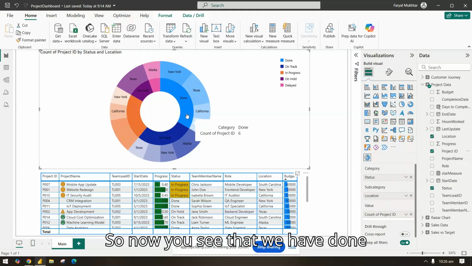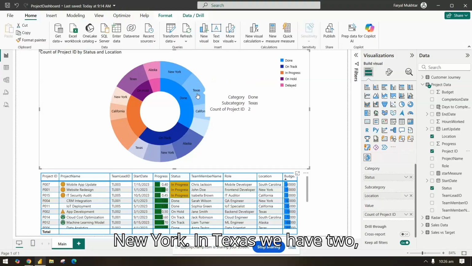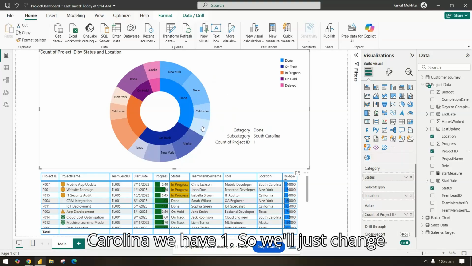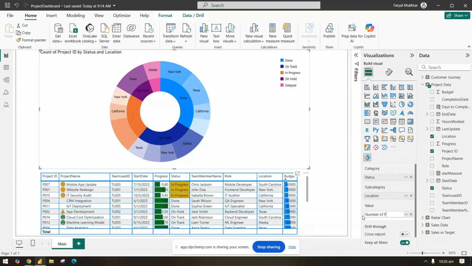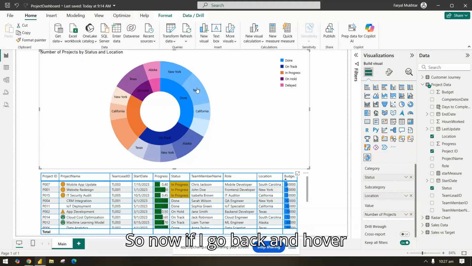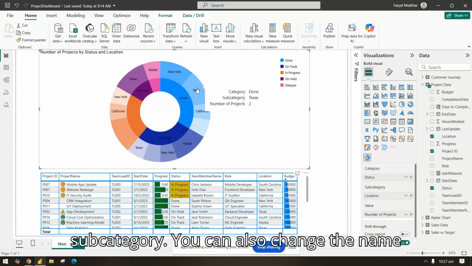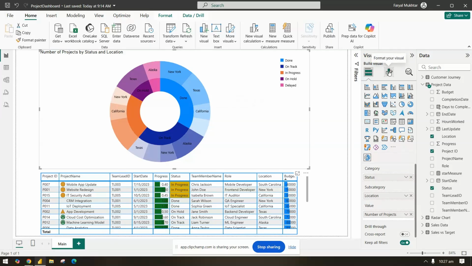So now you see that we have done, and we have New York, two are completed in New York. In Texas we have two, California we have two, and here in South Carolina we have one. I will just change the name here to number of projects. So now if I go back and hover, number of projects. So category, subcategory, you can also change the name here if you want, but let's leave it.